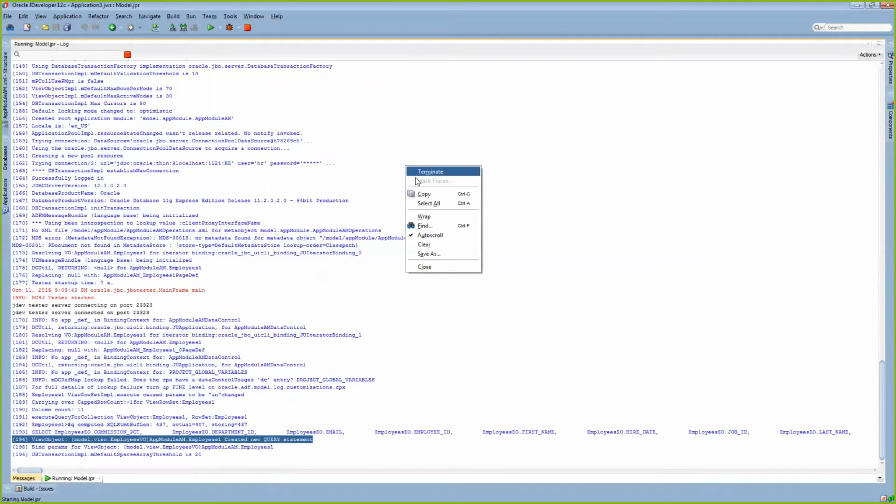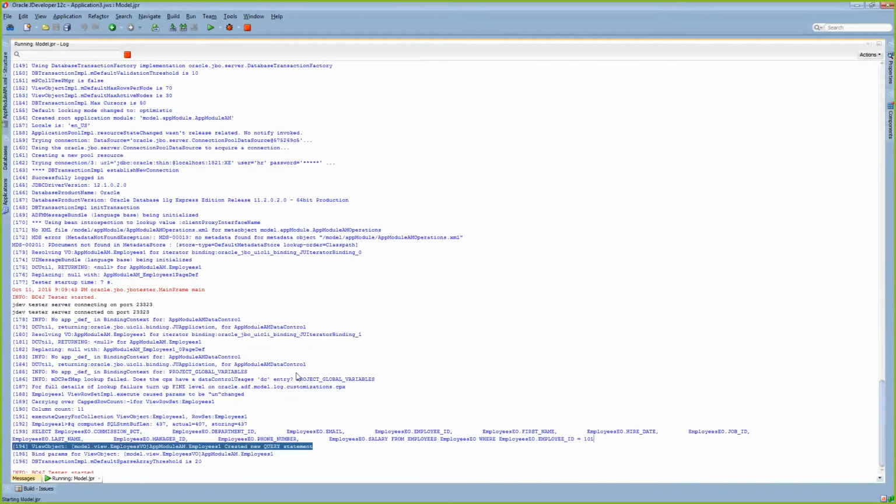Let me wrap it. If you see the query here, it's running the query with a where condition. I'm going a little to the right. So here is our where condition, which came as a part of the query.